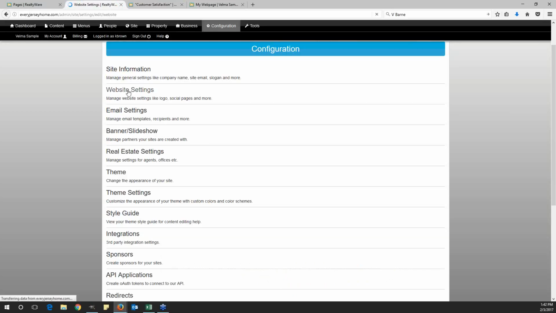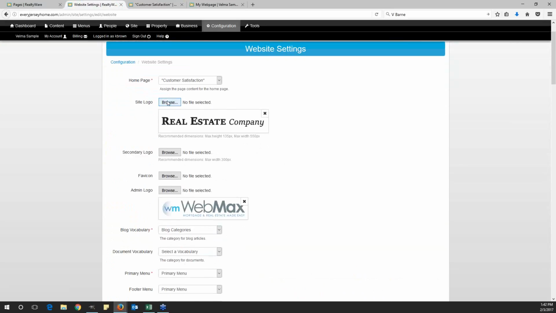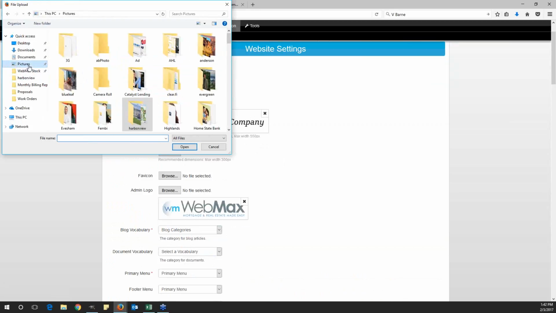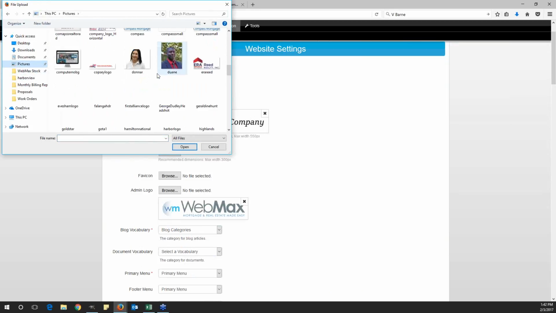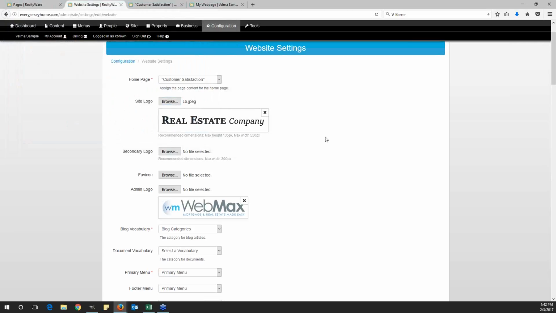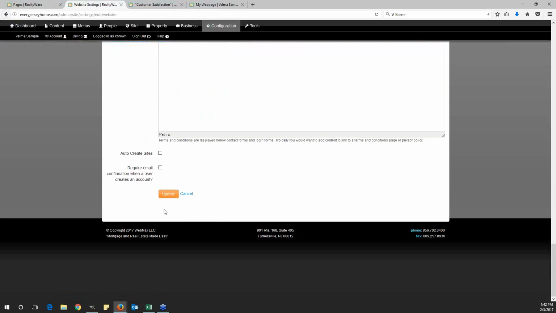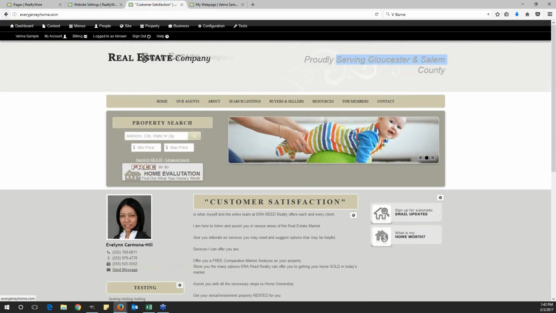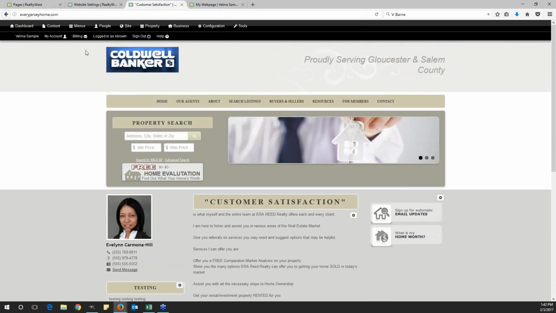You have your website settings, which allows you to change out the logos. So if you left your current company and went to another one, but you wanted to keep your site going, very easily log in, come to configuration, website settings. You can browse your computer, and you actually have the ability to put in whatever logo you want. So you throw in Coldwell Banker. Now that I put that in there, and scroll down to the bottom, update it, come back to the site. It's real estate company at one point. Now I refresh it. Guess what? I'm a Coldwell Banker agent.